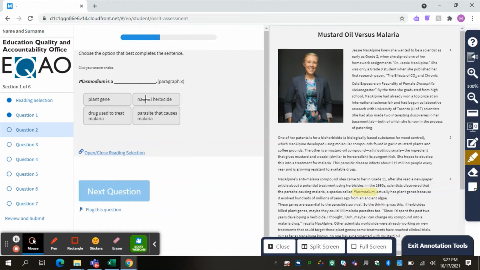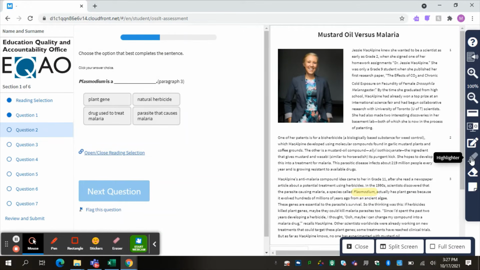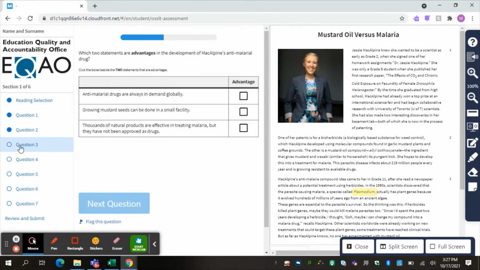So if I want to click on an answer, though, I still have the highlighter. I have to make sure that I toggle the highlighter off, and then I can actually choose a selection again. Okay, so I'm just going to randomly choose some answers here.